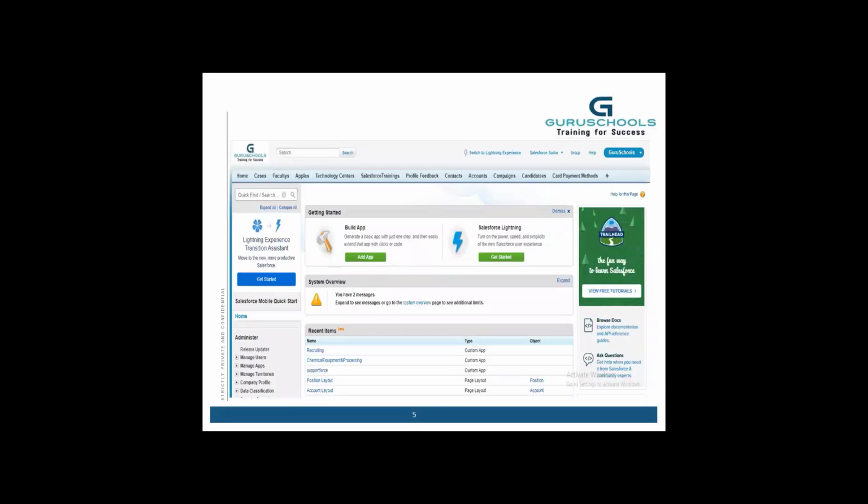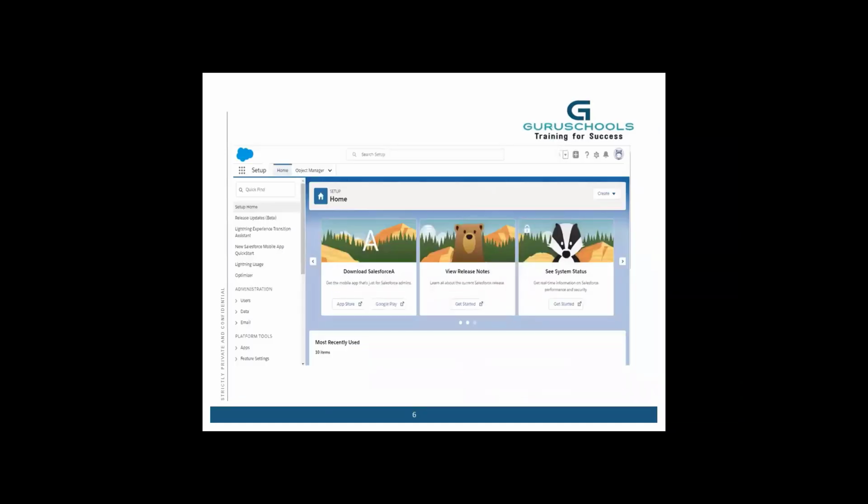Here you can see on my screen, we have built one application for our GuruSchools in the classic. Salesforce has two versions, which we will be covering: classic as well as lightning. So this is a classic version of Salesforce. Remember, Salesforce has two versions, classic as well as lightning. This is the classic UI of Salesforce, and this is the UI of the lightning version.